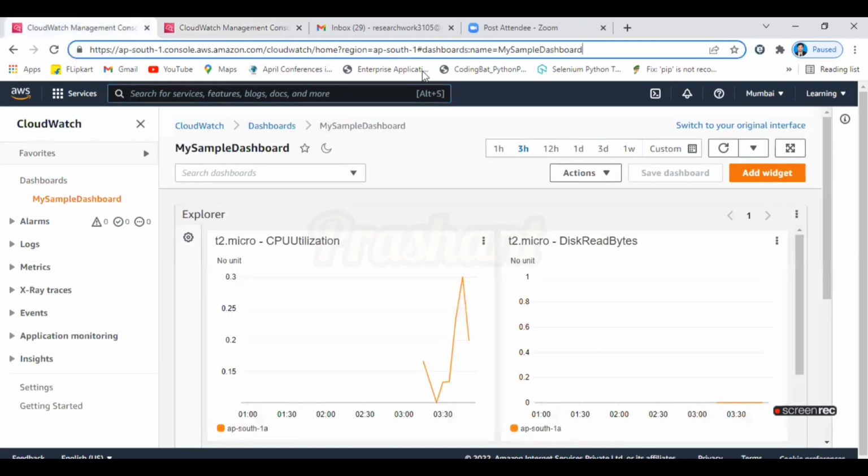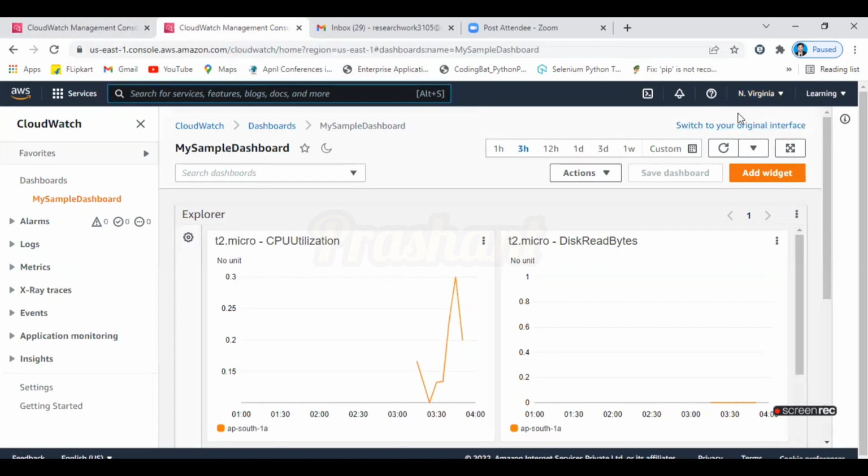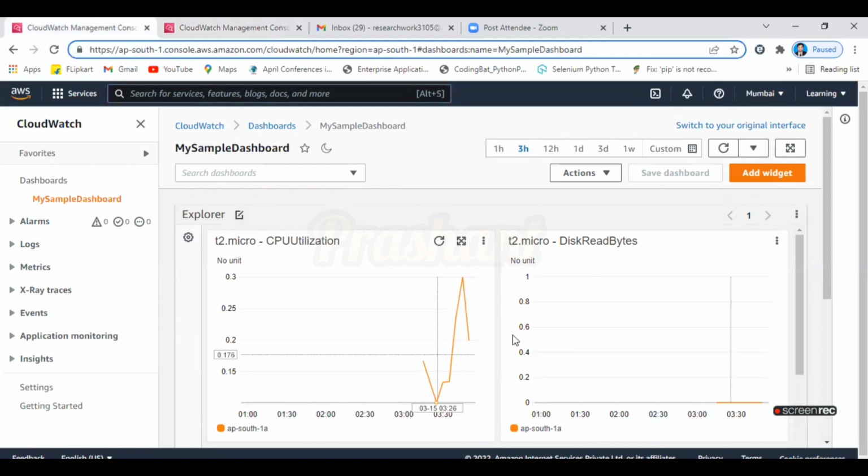Just see here, in the first tab I am in the Mumbai region, but in the second tab I'm now in the Virginia region, right? But this is my account only. So what I want to conclude here is that you can go to any region and your created dashboard will be accessible and visible. For example, today you are in the Mumbai region, you created the EC2 instance there, and you have added that widget into the sample dashboard.